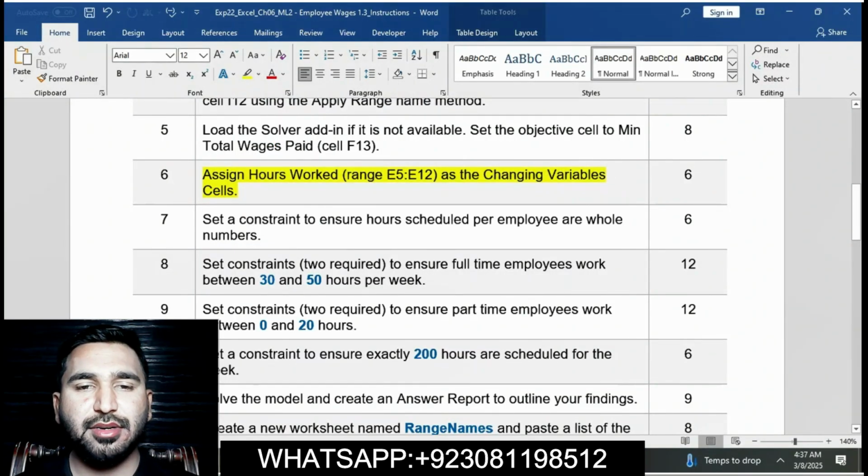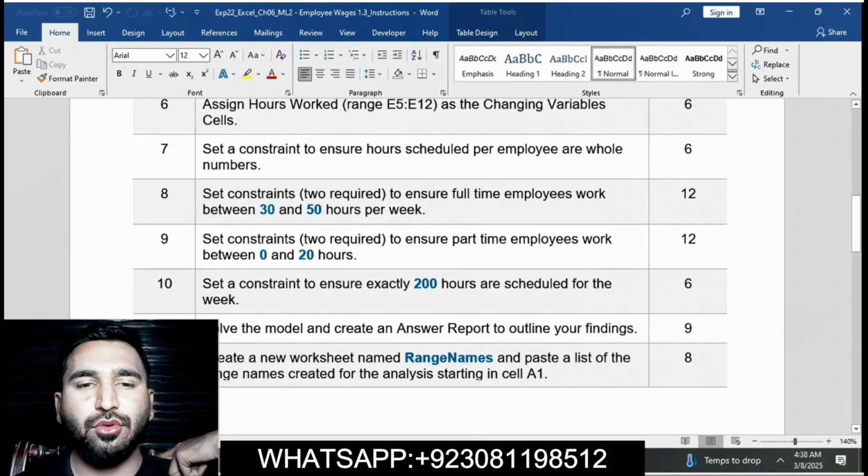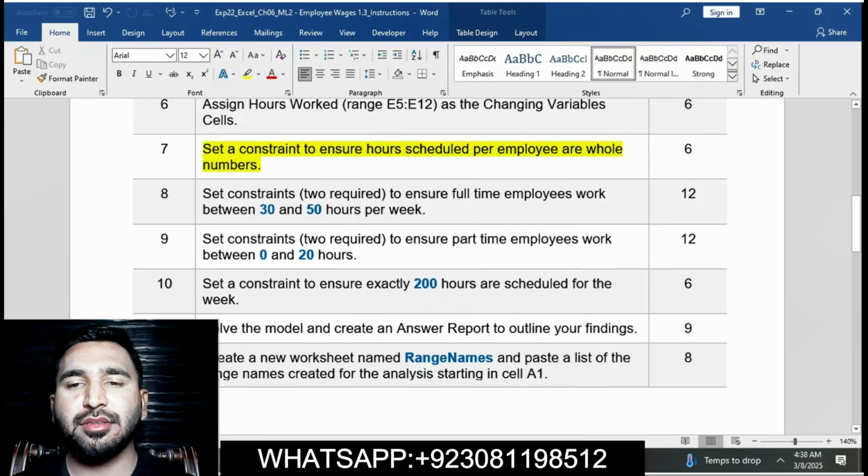Then set a constraint to ensure hours scheduled per employee are whole numbers. Basically in this question we will set the constraints in the solver to ensure hours scheduled per employee are whole numbers.